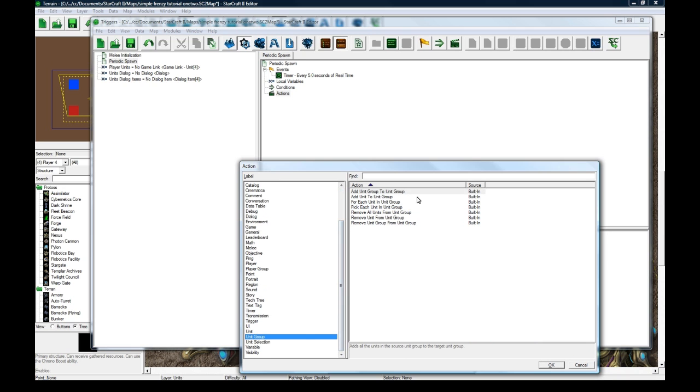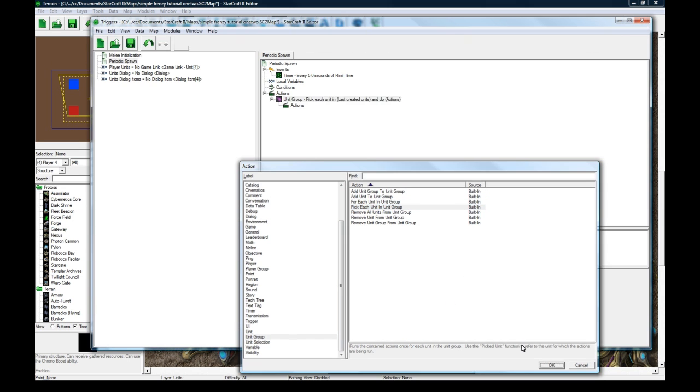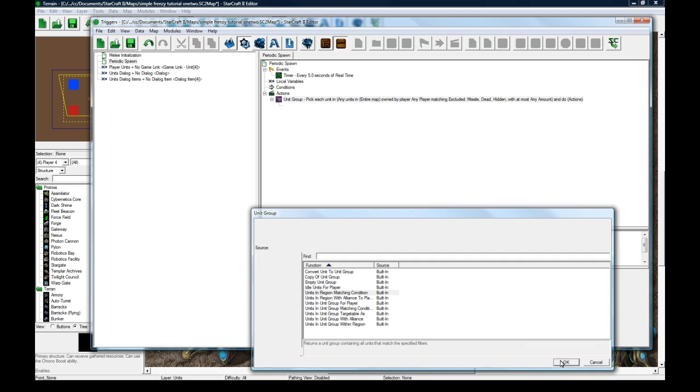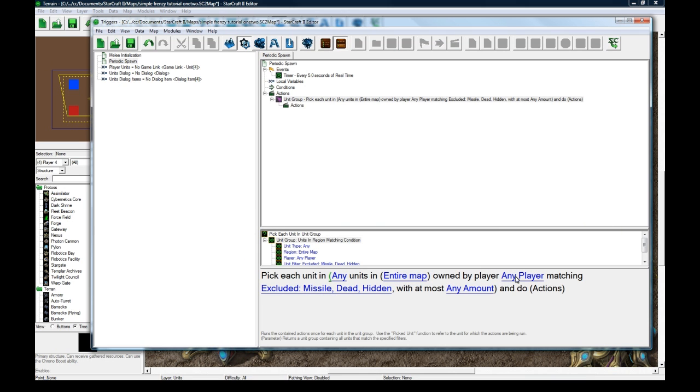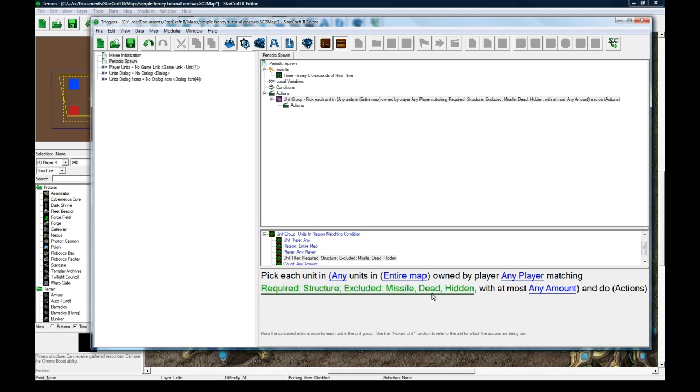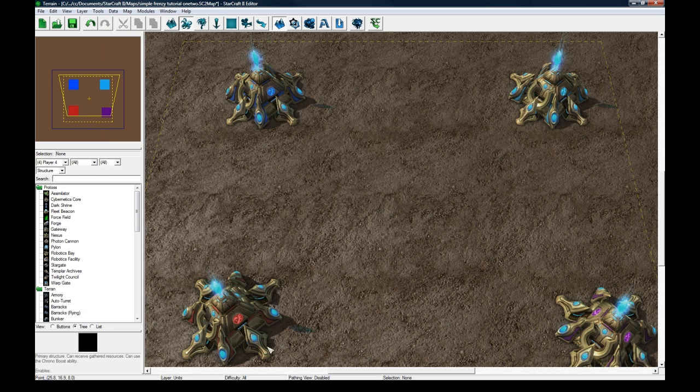Actually, let's do a unit group. So for each nexus, we'll create a unit. Pick each unit in units in region matching condition. Any units in the entire map owned by any player. And let's put required is a structure, because you can't actually build in these games, so you can just require a structure. So it'll pick only these 4.